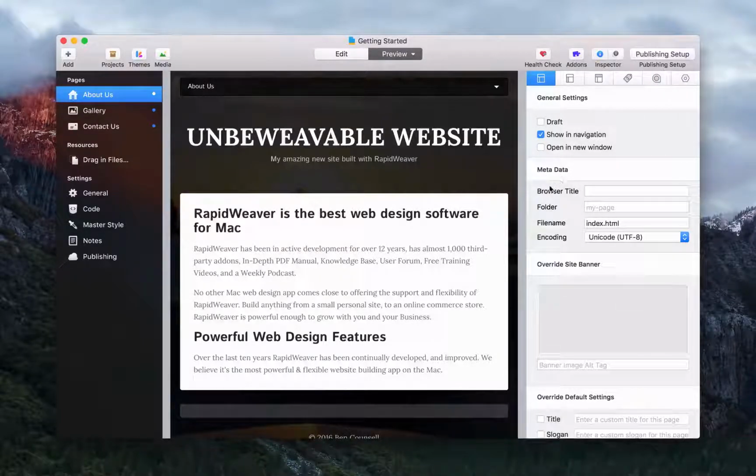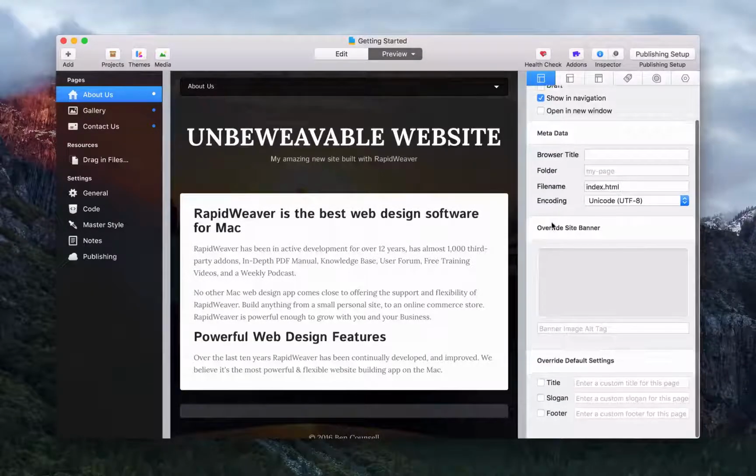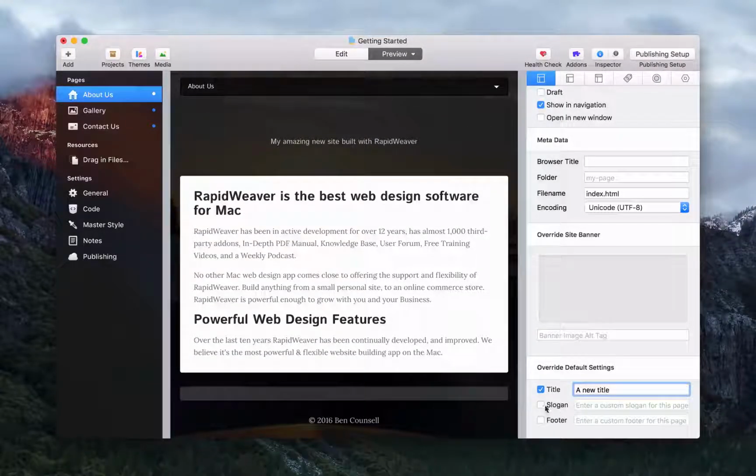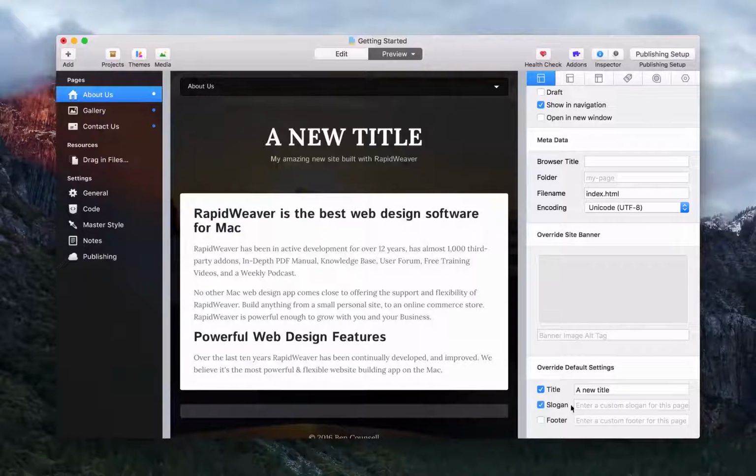Next, you can set some metadata such as the browser title, the folder name, and file name. We'll look at those in another video. However, let's go down to the bottom here and look at overriding some default settings. If you remember from the previous video, we set the title and slogan. We can override those for just this page by checking each box and entering a new title. We can also enter a new slogan.